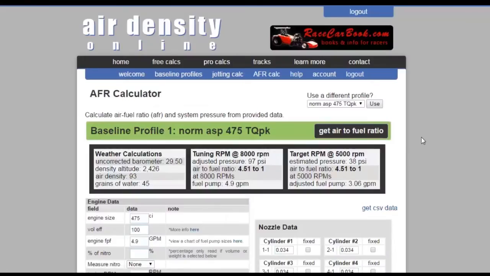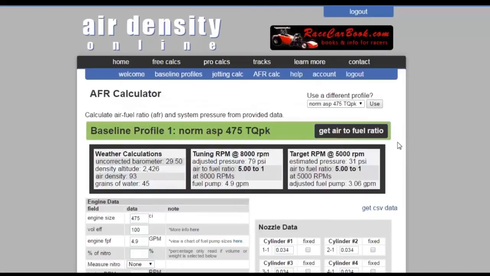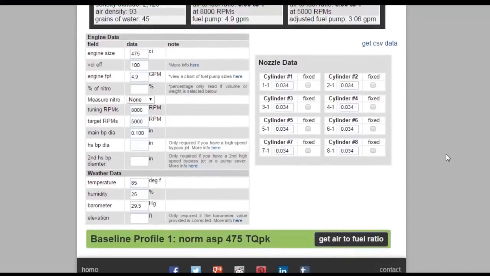Oh, that's the wrong direction. I want to lean it down, so I want to go to 100. I went from 95 previously to 100. Now let's see if that gets us in the right direction. Okay, that's 5 to 1. That's pretty good. So for that weather, we've determined that we have to change our main bypass from a 95, our baseline, to a 100.